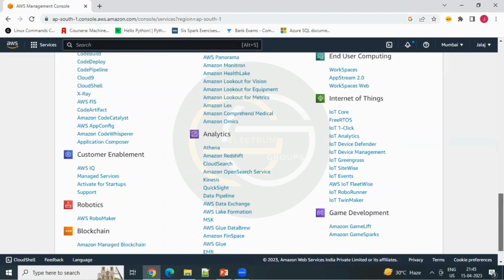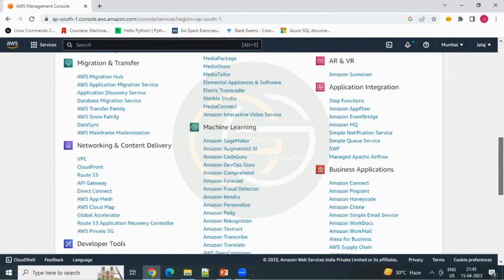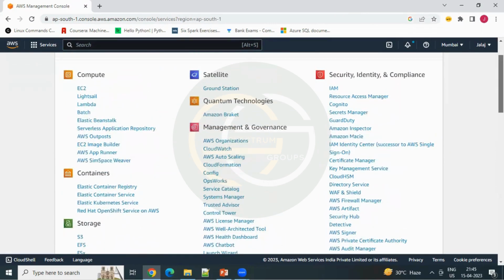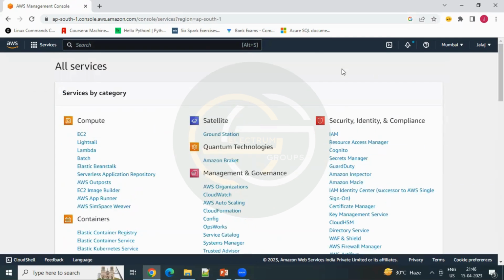Obviously we cannot cover each and everything, not only in this course, but career-wise also. You have to select one stream first, then you can maybe switch to the next one in the next two or three years, like that. So for now, let's see the Lambda thing.